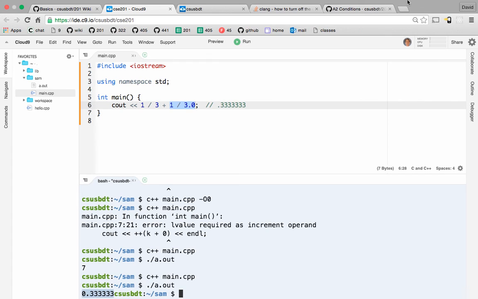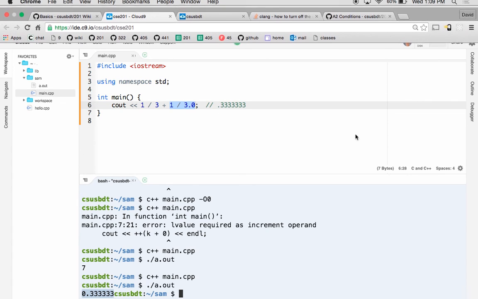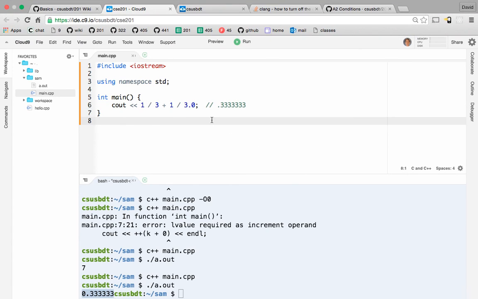Okay. We're running out of time. Almost done. What do you think about that? I've got to tell you, this is the source of a lot of errors. And this is an issue that's pretty much in most languages.